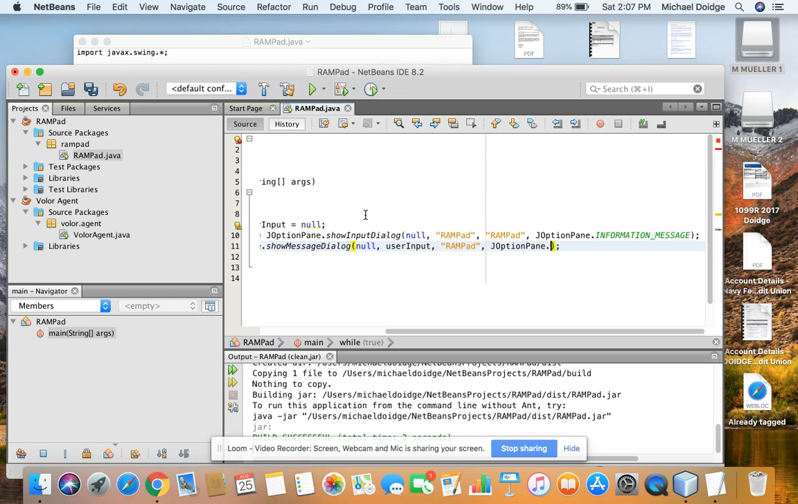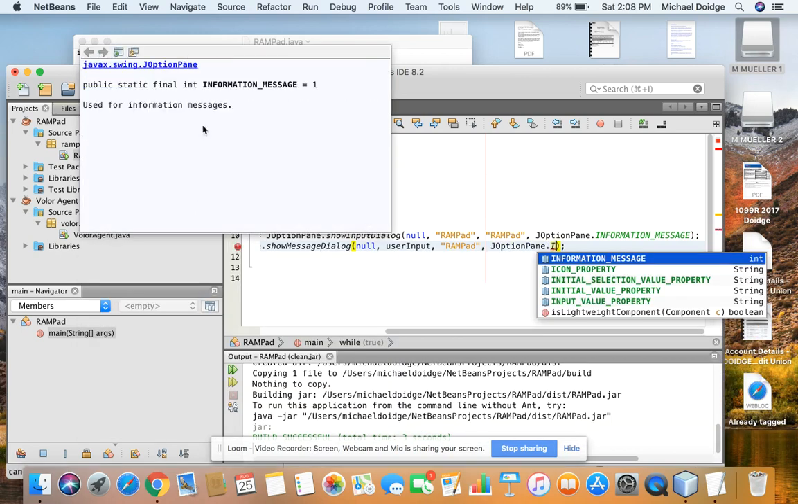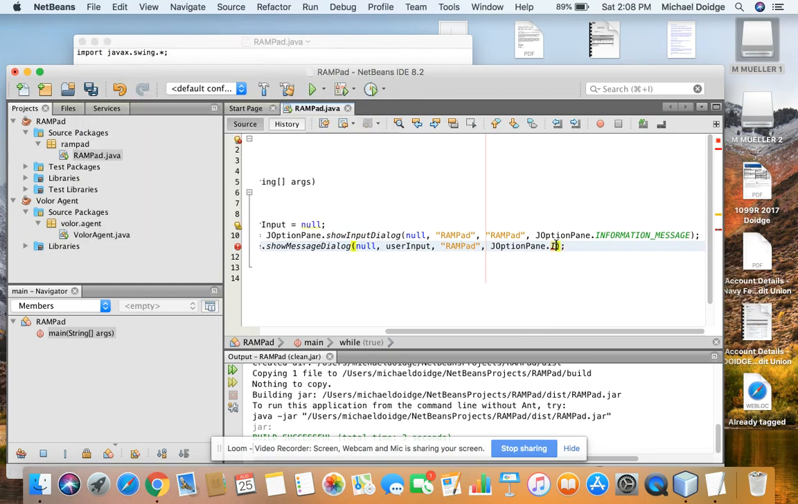Anyways, yeah. And then you want to do, let's do caps lock. Okay, stop. I have no idea what just happened there. INFORMATION_MESSAGE. Is that right? That's all right. I'm sure.